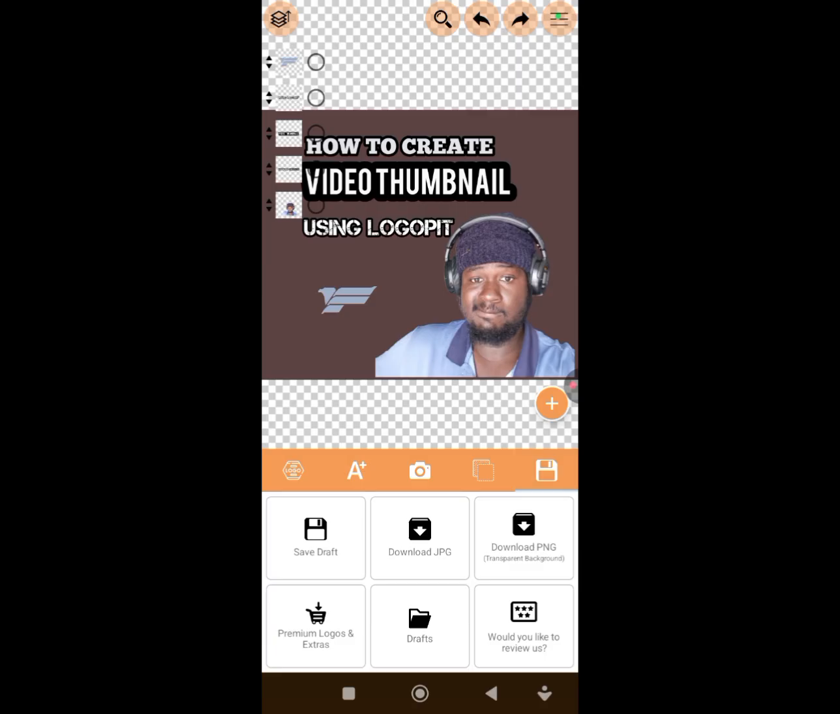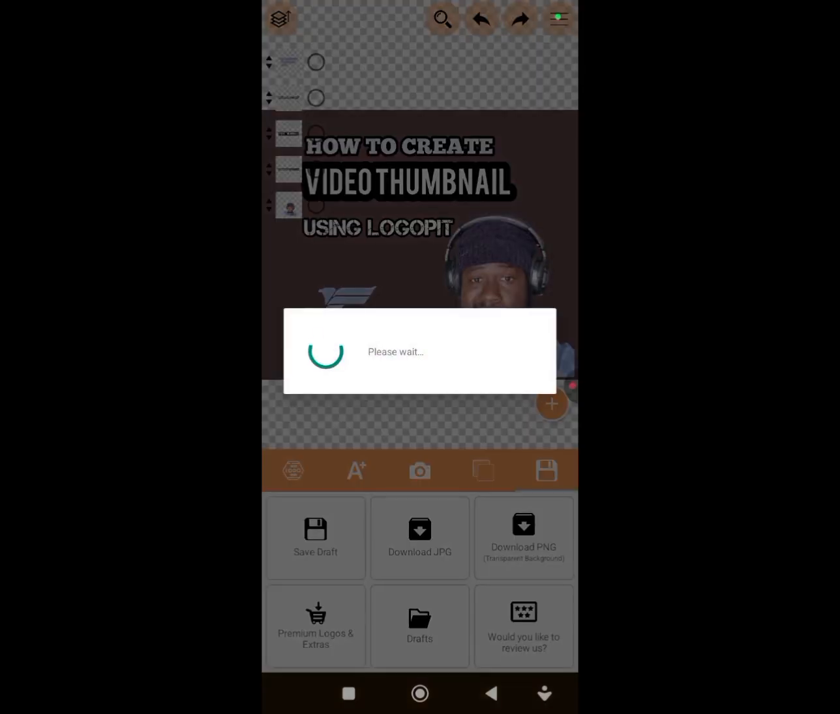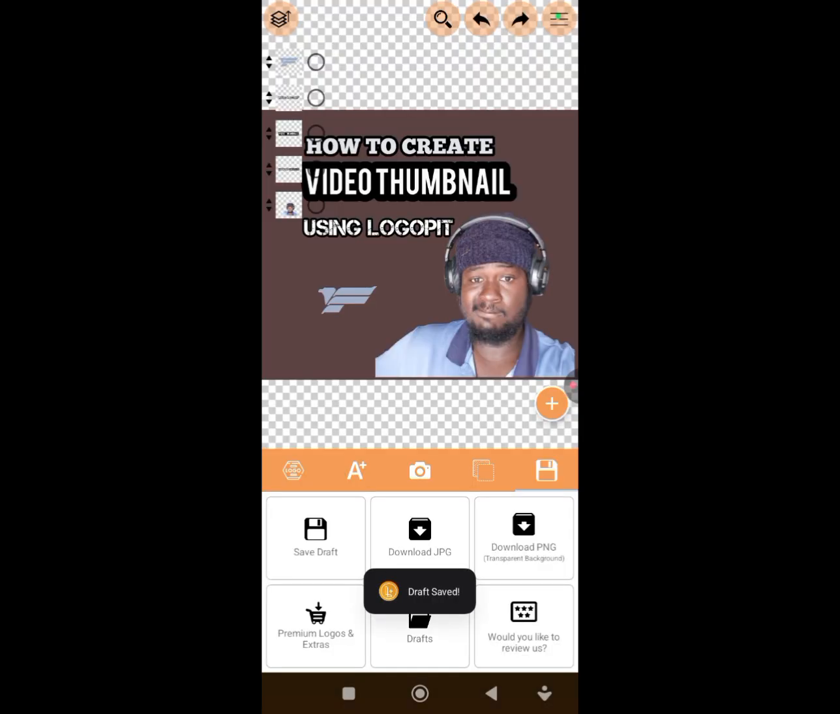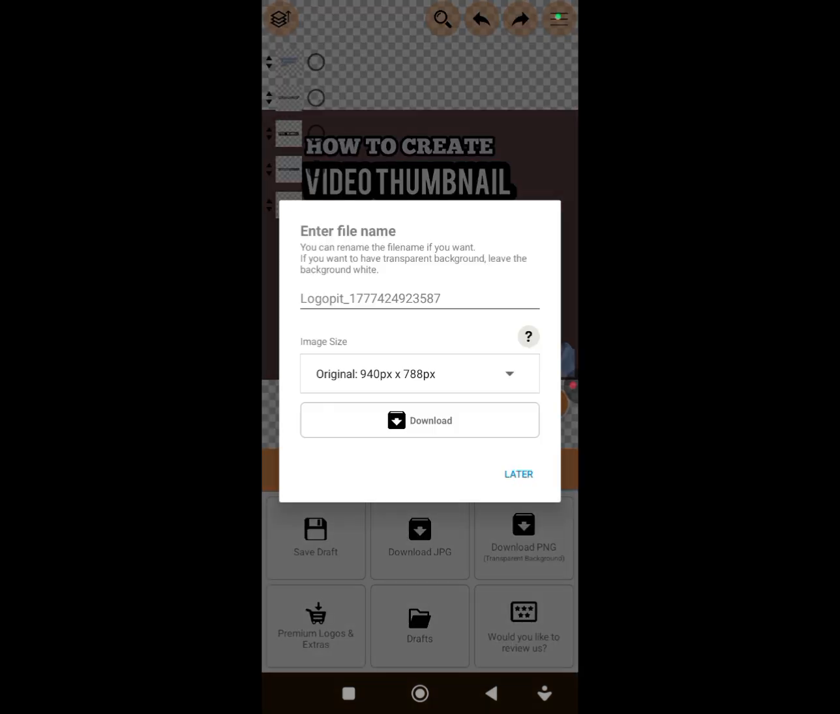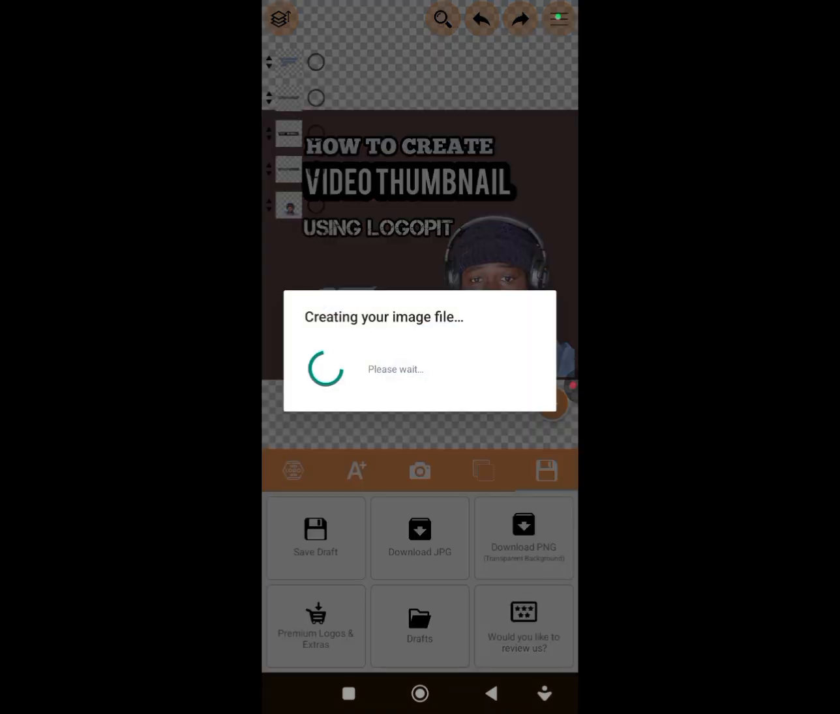You can download it in two formats. You can also save it as a draft, so that you can come back and continue from where you stopped. You can download it as a JPG or a PNG, so that it will remove the background. Okay, let's just download it as this. Okay, download.